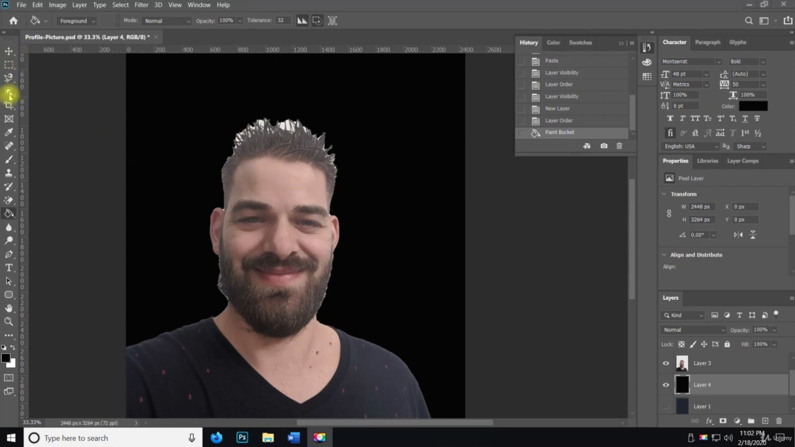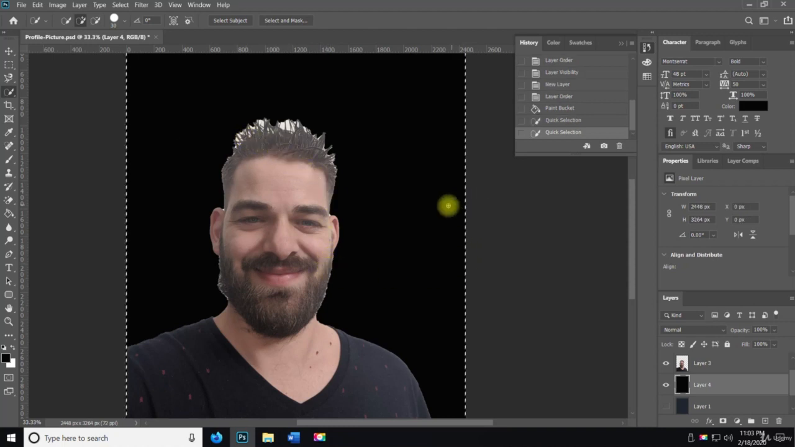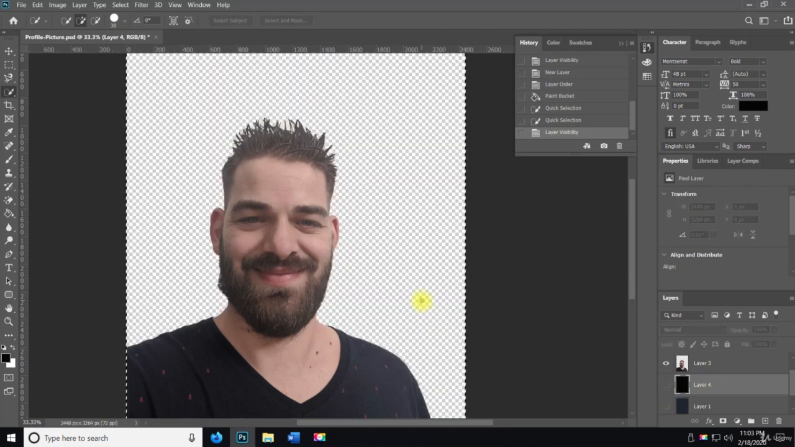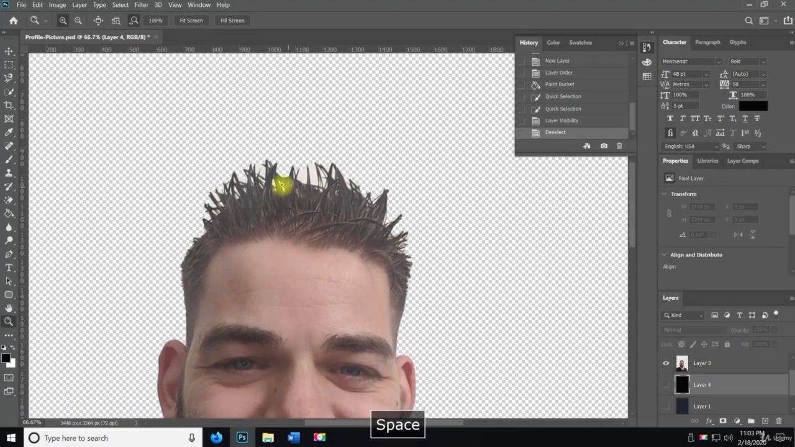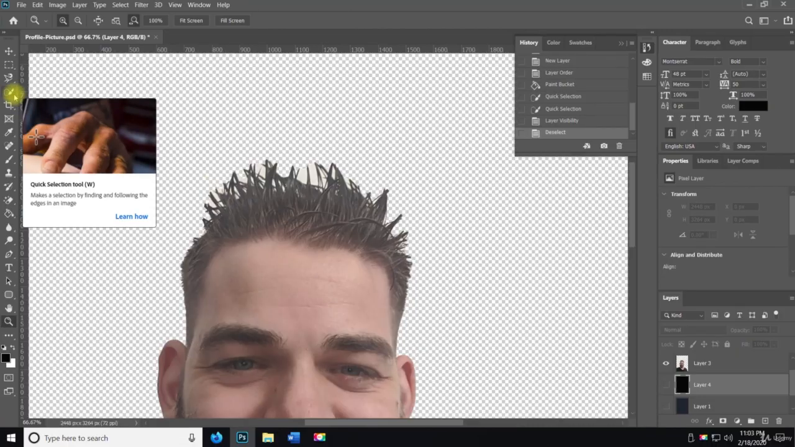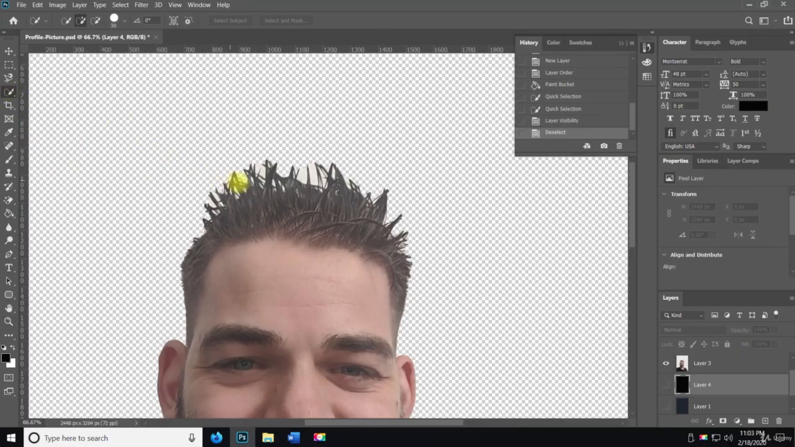Now the other tools I want to talk about are the quick selection tool and then the magic wand tool. The quick selection tool is a really cool, well, it got out of control, but here, let me turn the background off, hit Control D to deselect, and let's zoom in a little bit on my hair. And now if we grab the quick selection tool, we can kind of select my whole face here.